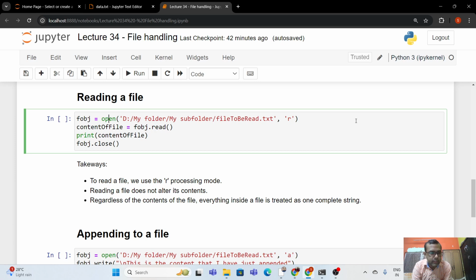So if we concentrate on this first line of code, we are trying to establish a link with our file. The file exists under D drive within a subfolder called my subfolder. The name of the file is file to be read. Like we had seen previously, here also the extension of the file, .txt, is mandatory if we are trying to access a file using Python code. And the processing mode, which in this case is R, short for read mode, is also strongly recommended. We do not leave it to the defaults.